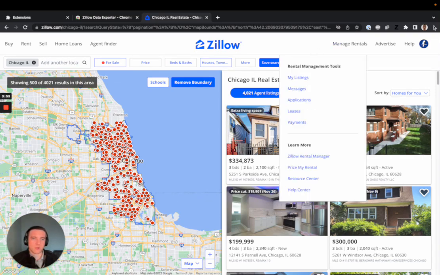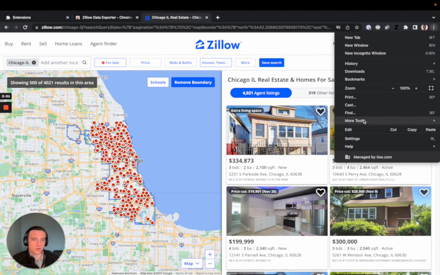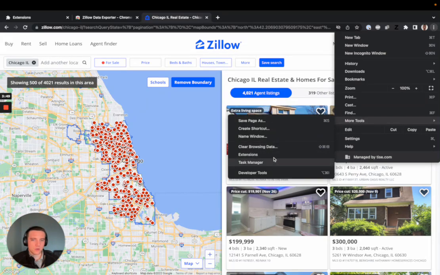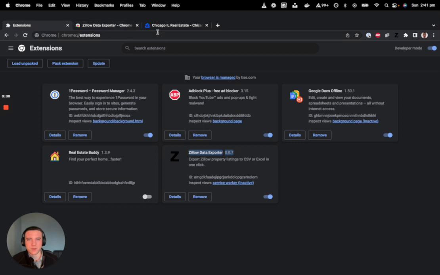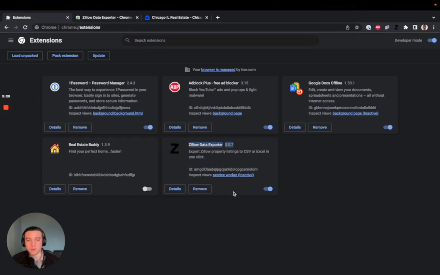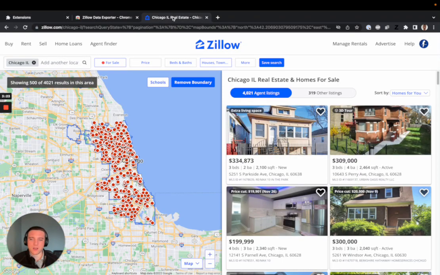To make sure everything is working as intended, go to your extension tab, and you should see that Zillow Data Exporter is installed and that there are no errors. If you see an error happening here, you should be able to click on the error button, and then you should see a clear button that will be on the top right. In our case, we're lucky. There was no error this time. But just so you know, if it does happen, it's completely normal. In any case, let's go back to Zillow.